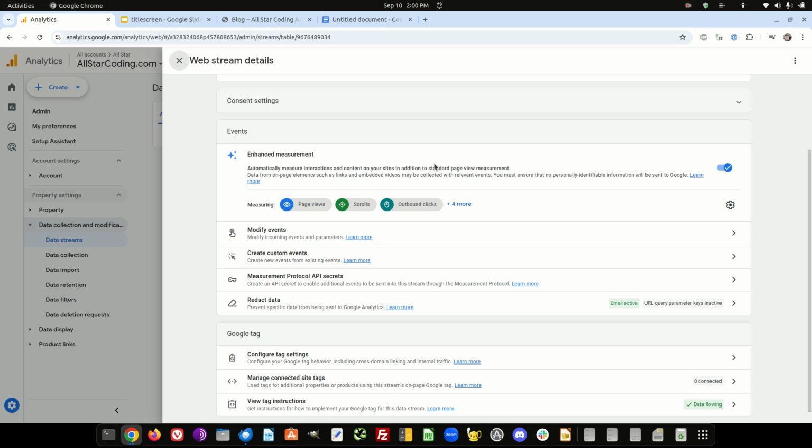And the first option underneath the events section is called enhanced measurements. And enhanced measurements is usually enabled by default, but if you have not enabled this yet, I have a separate video about how to do that. But it's really easy. All you need to do is go ahead and click this toggle switch right here on the right hand side to turn enhanced measurements on.